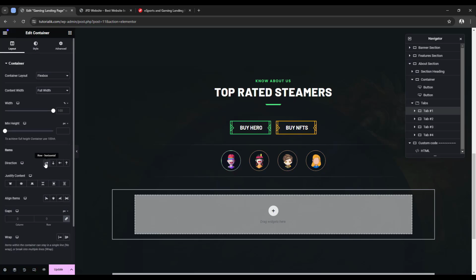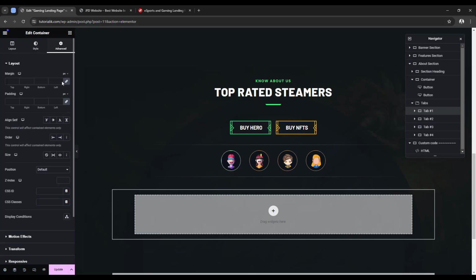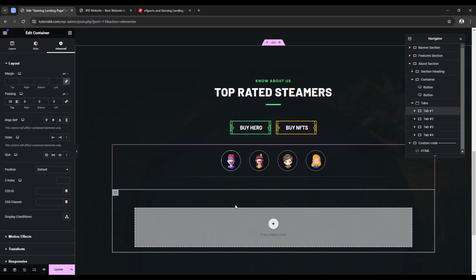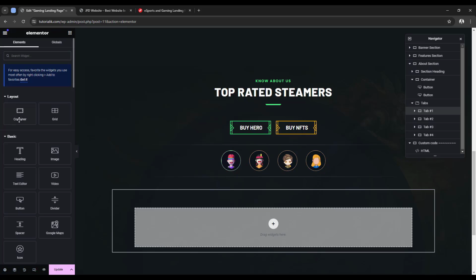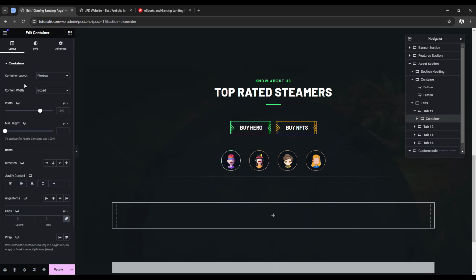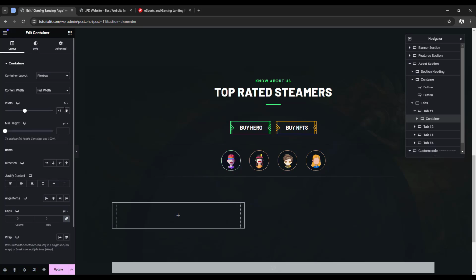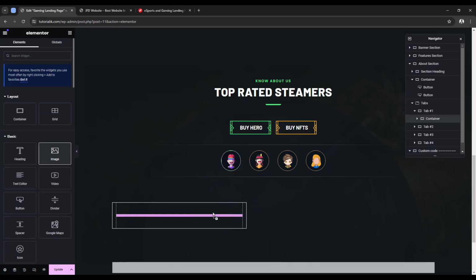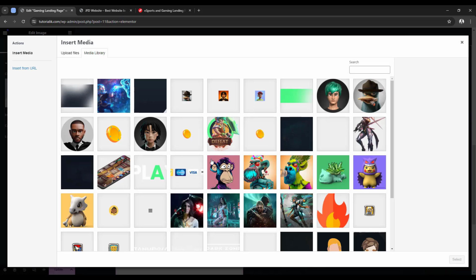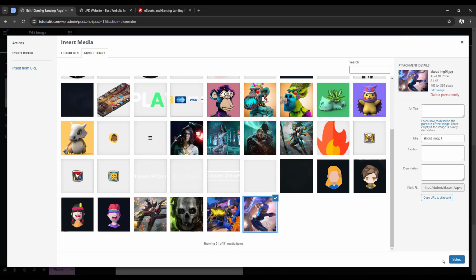Then I'm gonna make it full width. Then I'm gonna make it direction row. Then under this advanced tab, I'm gonna make the padding 50 pixel on the top. Then inside this, I'm gonna add a new container. Then I'm gonna make it full width. Then here I'm gonna make it 41.66. Then inside this, I want to add an image widget. So here I'm gonna choose the image. I'm gonna choose this one for the first one.